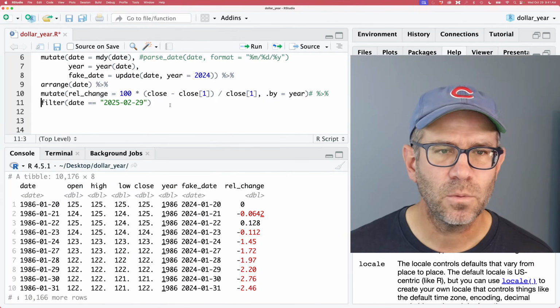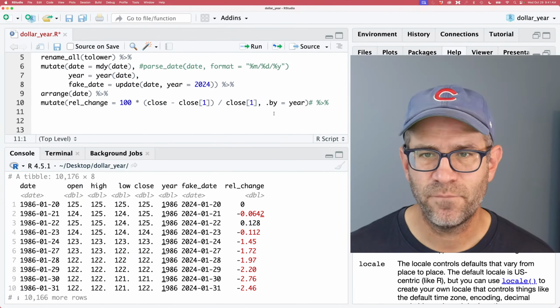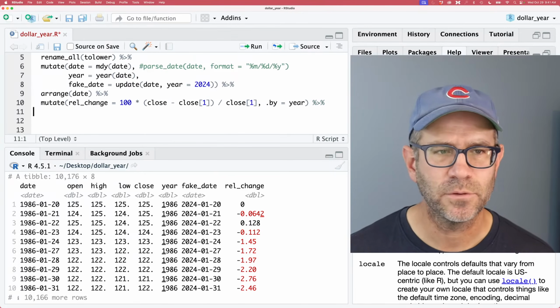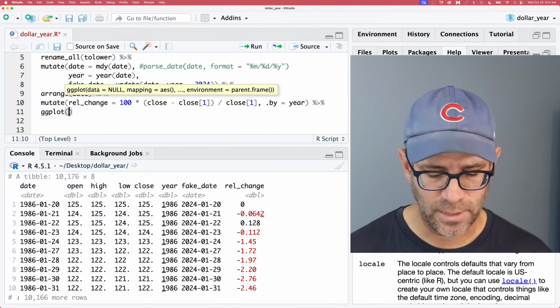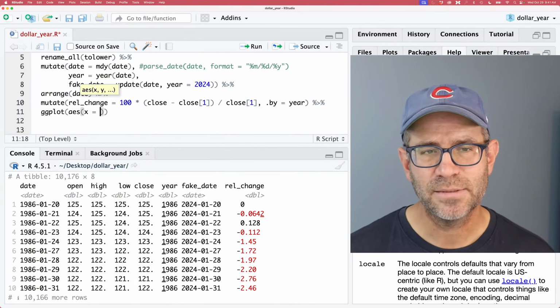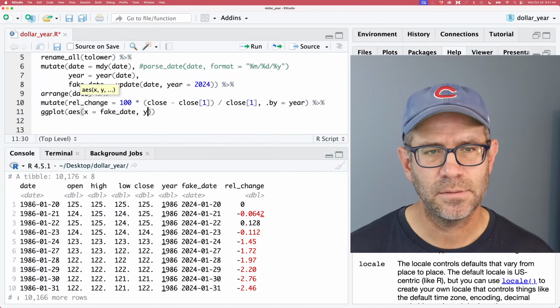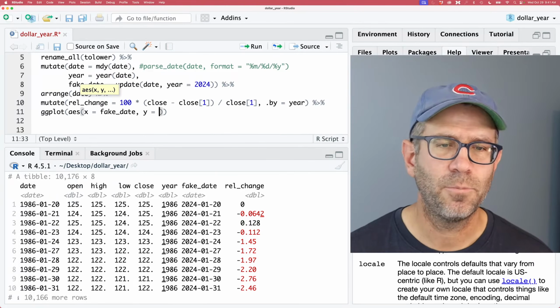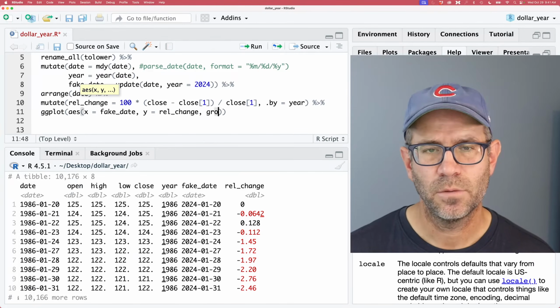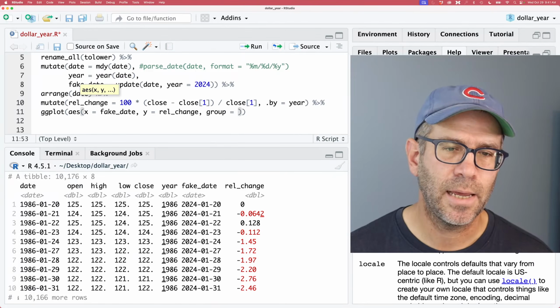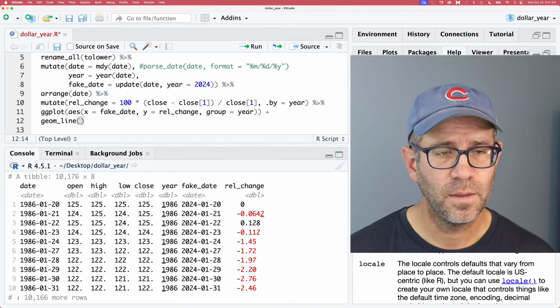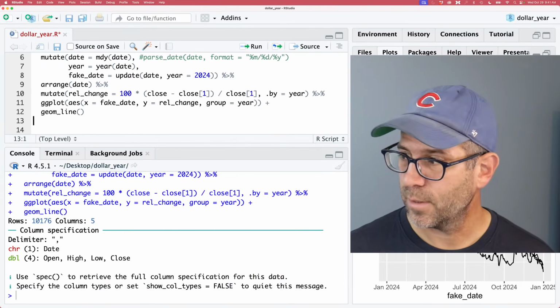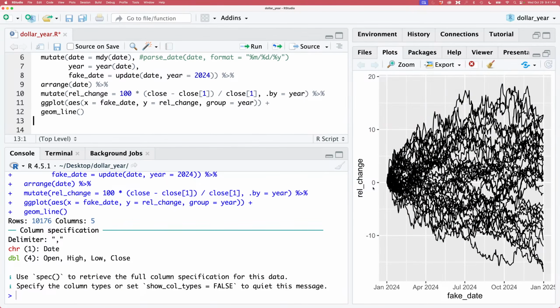And so let's go ahead and take out that filter for now. We'll certainly come back and do that filter. We can then do ggplot, because we have all of our data, our AES. On the x-axis, I'm going to put the fake date. The y, I'm going to put rel change. The group, I'm going to put as year. And then let's do geom line. And let me get rid of my face. And there's our plot. What do you know? That's the start, right?